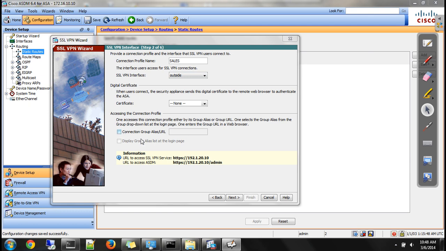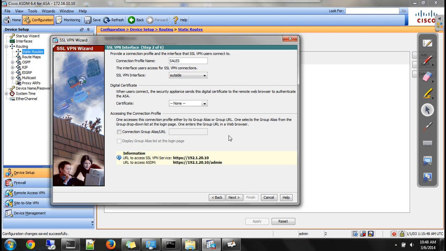No. You can create a group. So you will have different profiles. Which profile should be assigned? You can directly take that profile, like say sales. So you can type https, this address, /sales, and this will give you the appropriate profile.